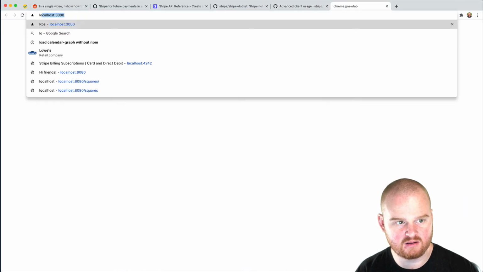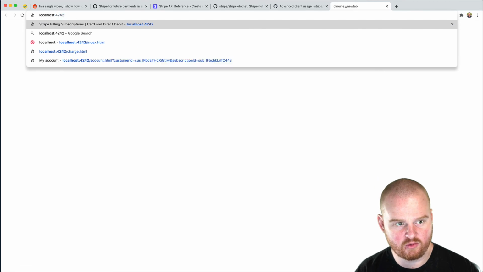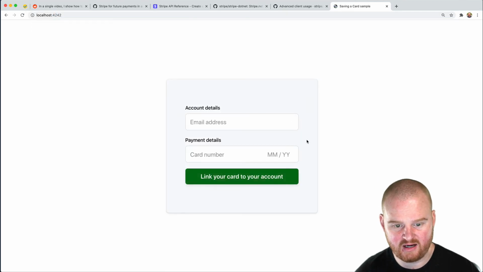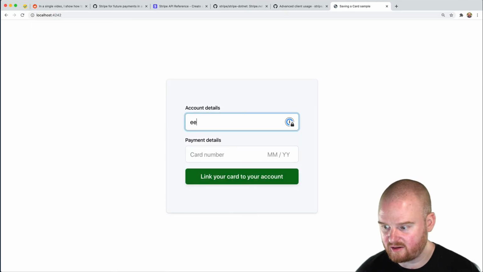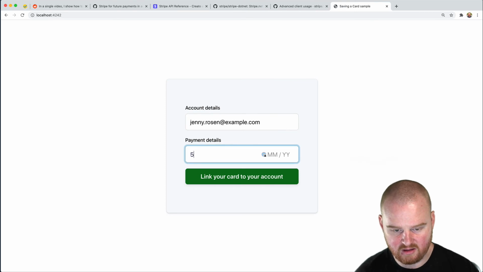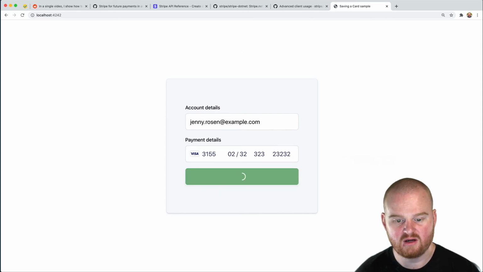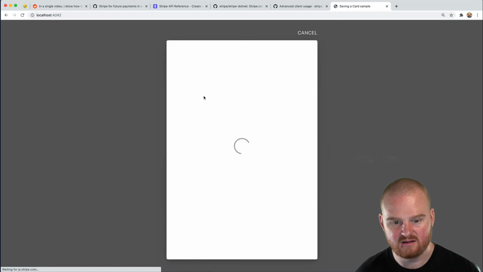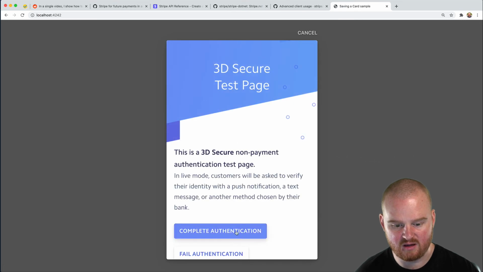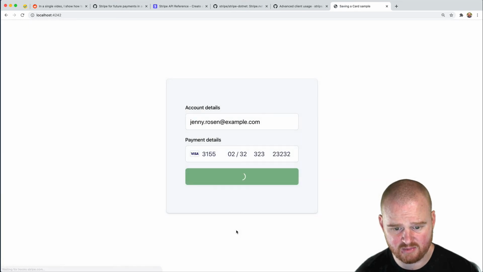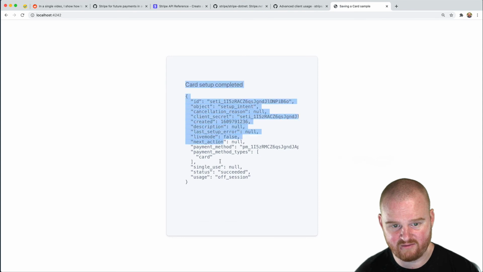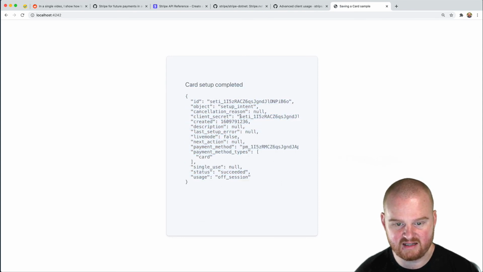So let's open up localhost 4242. And we've got elements showing up. We can enter our email address and we can enter a card. This is one of the SCA test cards that I've entered. So we should expect to have a modal open where we need to provide some sort of authentication, complete authentication, and we have card setup complete. And that is succeeded for off session, and it's related to a specific customer.